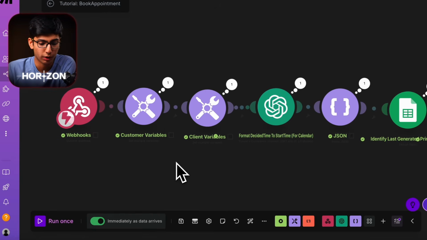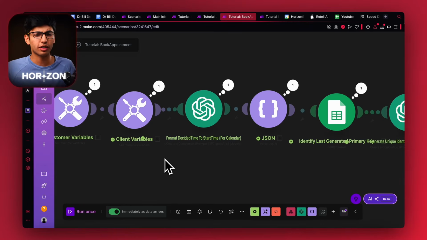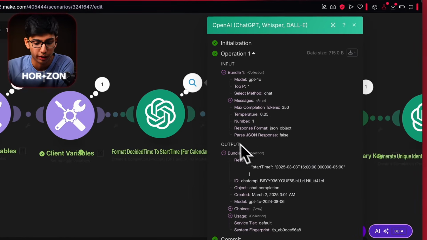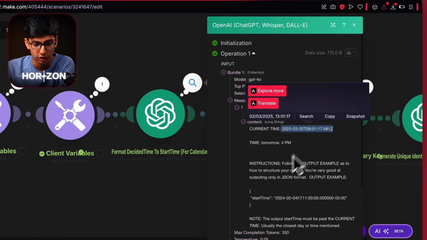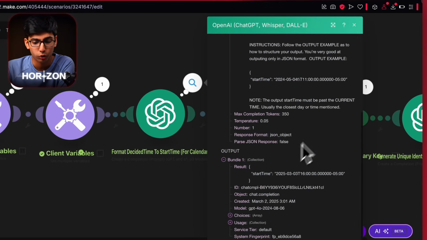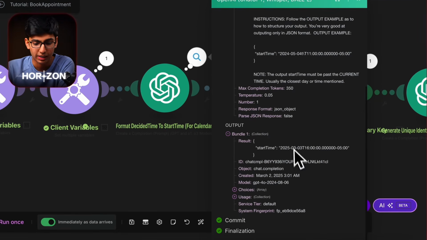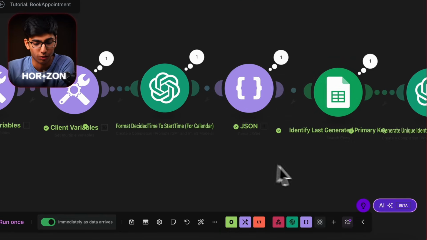So how this is working is that we first format the decided time into the start time. Instead of just getting the full day, meaning from 9 a.m. till 5 p.m., we're getting the exact start time for tomorrow 4 p.m. or next week 3 p.m. or something like that. If I show you this over here, we got our current time, we input the current time, and then we tell it that, hey, this is the time that the user would like to book, tomorrow 4 p.m. And then using our time zone hour and our basic start time example, it gets out the exact start time that we need so that we can input that into our Google Calendar.